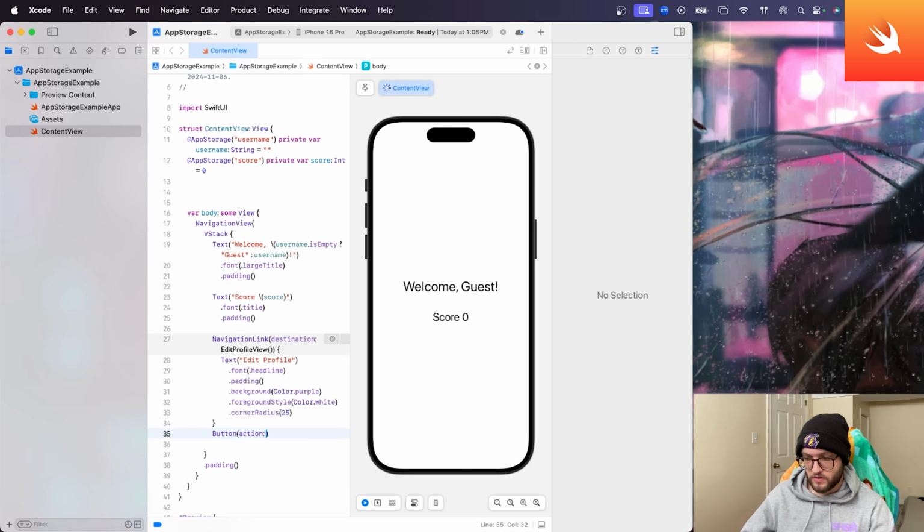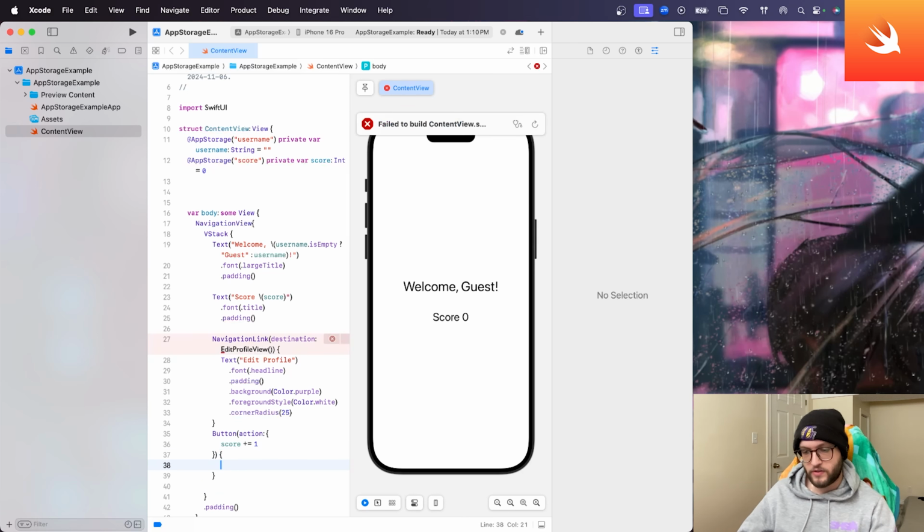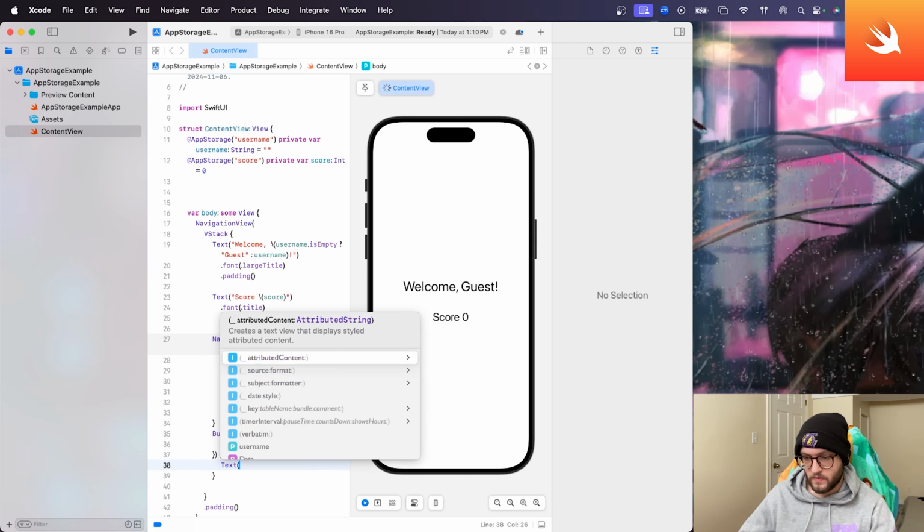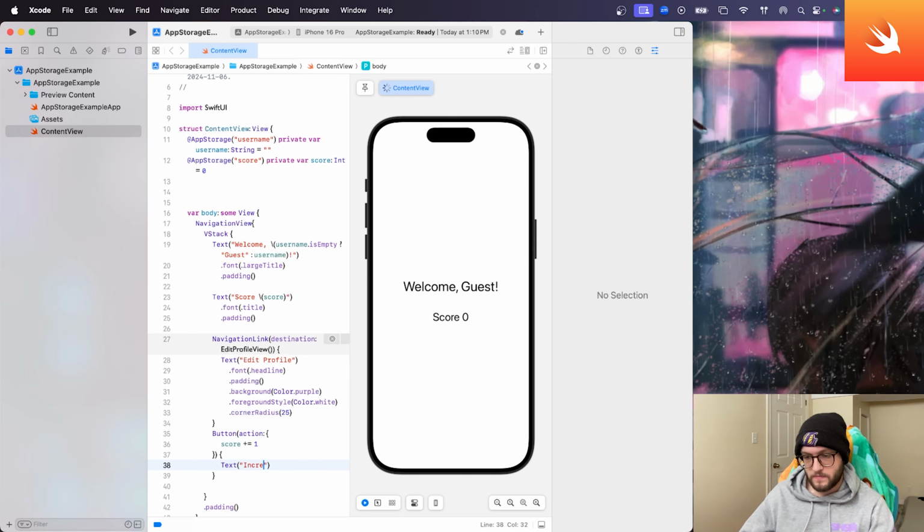And for that action, we're going to add an opening brace, and we're going to go ahead and say score plus equals 1. You can also create a button that's also going to reduce the score if you really like, and maybe we'll play around with that near the end. We're going to go to the end of our button bracket here. We're going to add another brace, and this is where we're going to add the style of the button. So we'll say text, and then we'll say increase score.